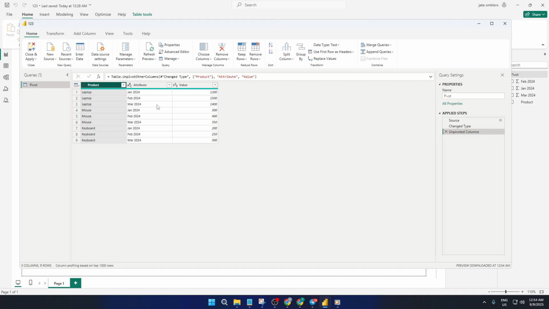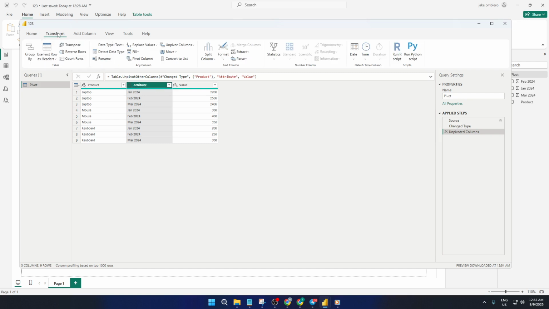Starting from our unpivoted table, you'll see the attribute column containing month names and the value column storing sales figures. Click on the attribute column to select it. This tells Power Query which values will become new columns. Now look for the pivot column button, usually found in the Any Column ribbon section. Give that a click and it'll prompt you to choose a values column. Here you want to pick value. Power Query will do a quick spin and voila, you're back to the original format.